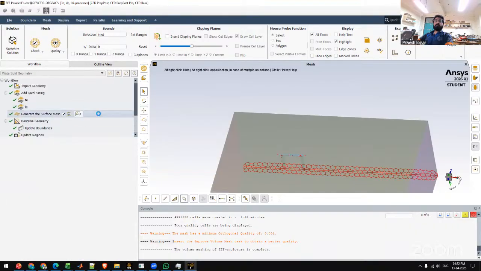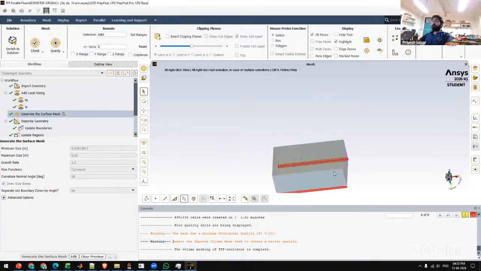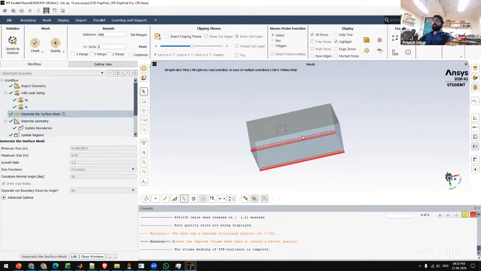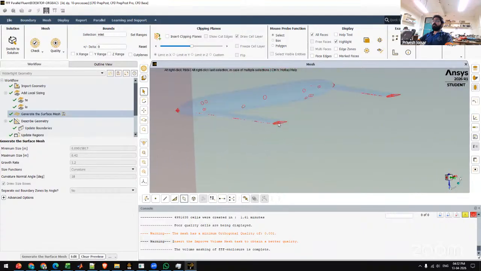So what we can do, you can change these sizes. So mesh generation is like a hit and trial. You have to see where the issues are and then you have to solve for those issues. Also, you can see there is an issue in the wingtip leading edge.